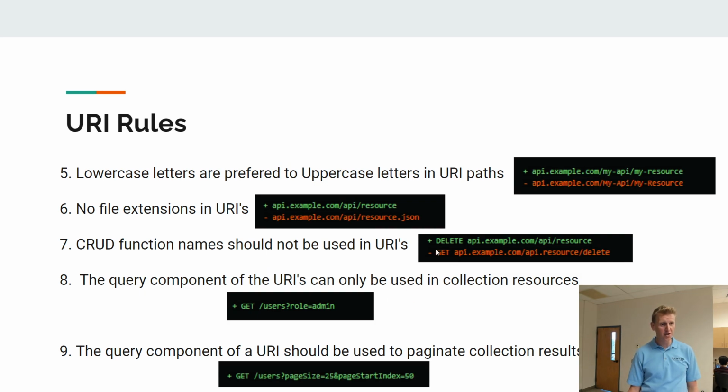So we're using the verb to get something and perform a delete, and this doesn't even make sense to me. I guess technically you could hit this route and perform a delete. It doesn't make any sense to me. You've got the verb, use the verb.